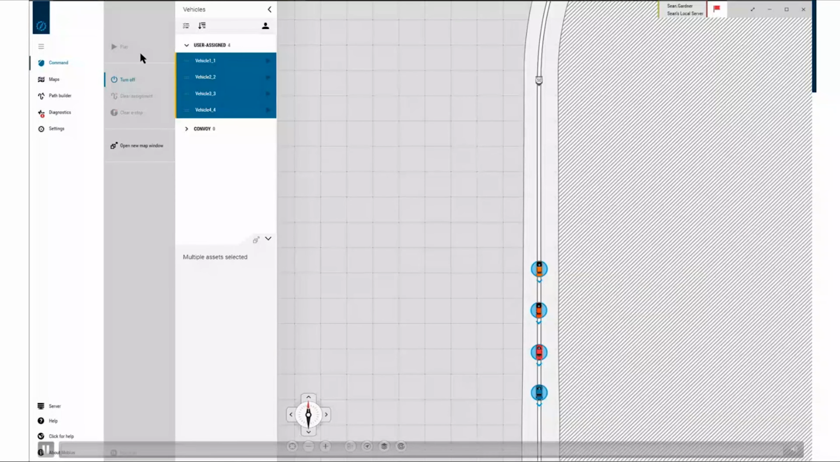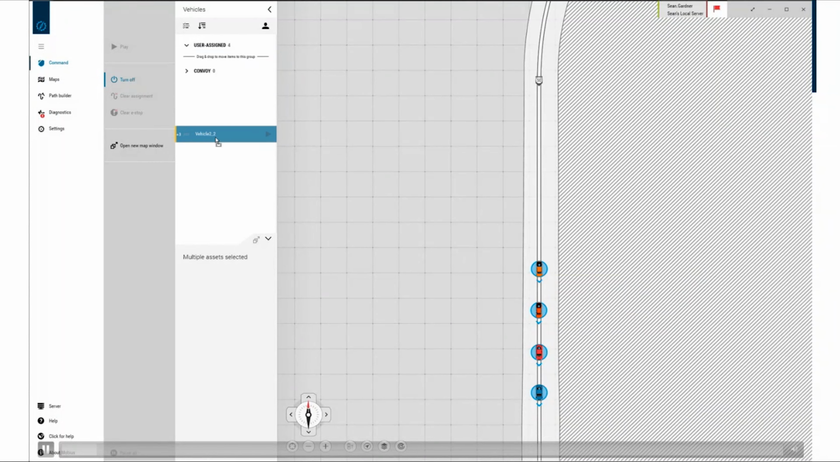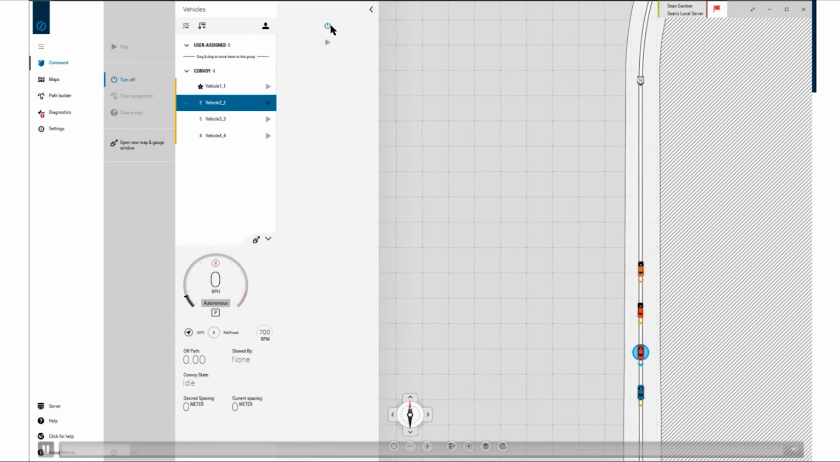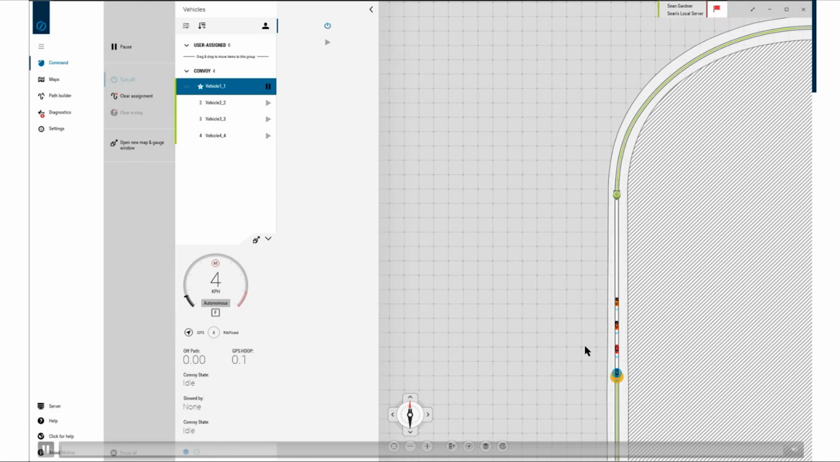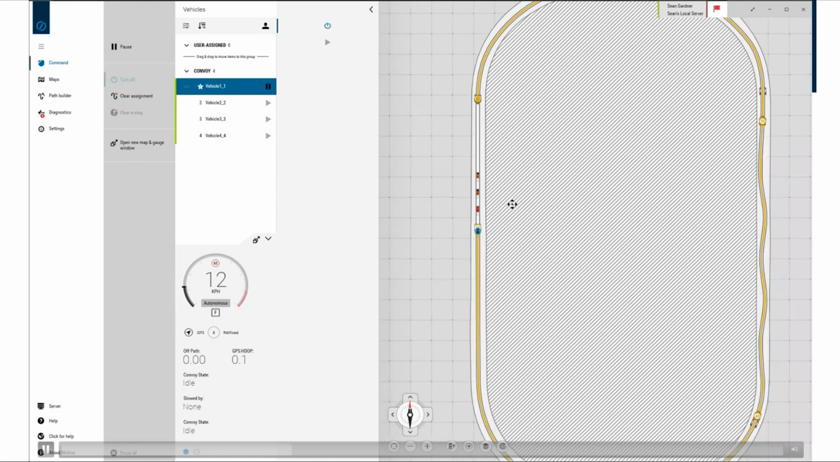So the convoy function is simple to set up. We have, in this case, 4 vehicles. We'll put them in the convoy assigner. Vehicle 1 is in the lead and is the blue vehicle. That's designated to be the convoy leader. Then I click on the button to establish convoy. Once the convoy is established, I click on the play button below that so that the other vehicles know they are ready to drive. And then in this case, I will assign the lead vehicle to the path. The other 3 will follow him.